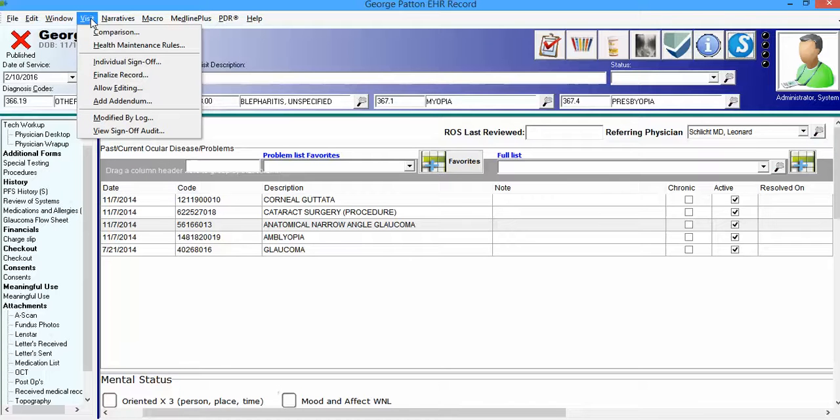The visit menu icon or the visit menu allows you to do the visit comparison. So this is a great tool.